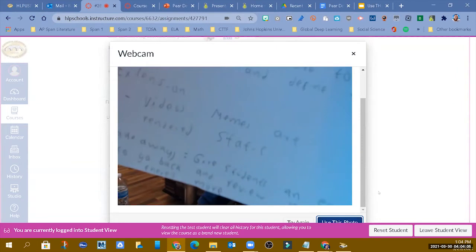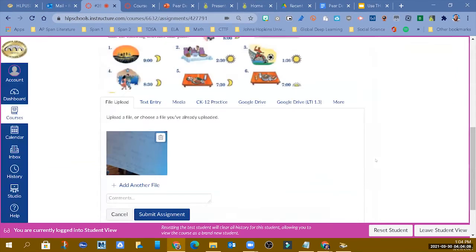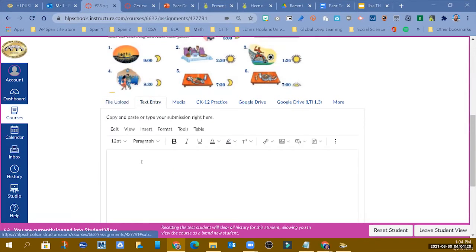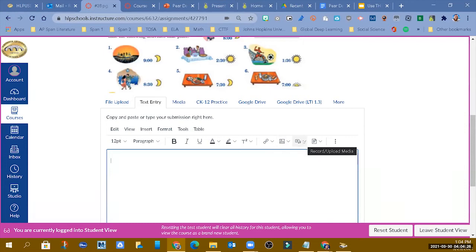Okay, so I use this photo. I don't want to do it again, so I can use it. And now a student can submit a picture directly from here. In addition to that, if this was a text entry, they could go to text entry, and they have the rich content editor and can answer questions here. Just so you know, they also have the ability to actually record media in here if they wanted to. So text entry gives you the option too.